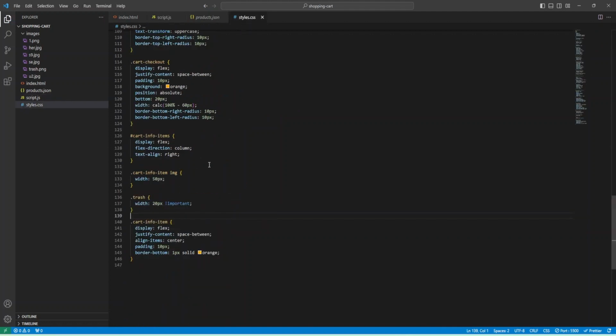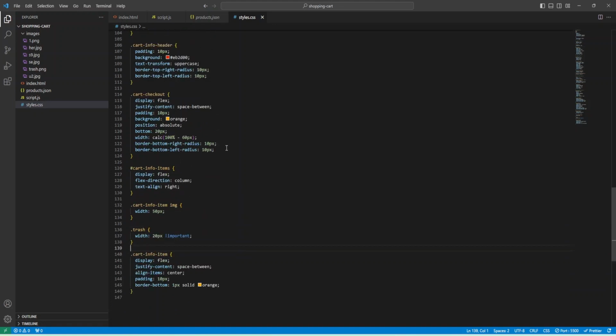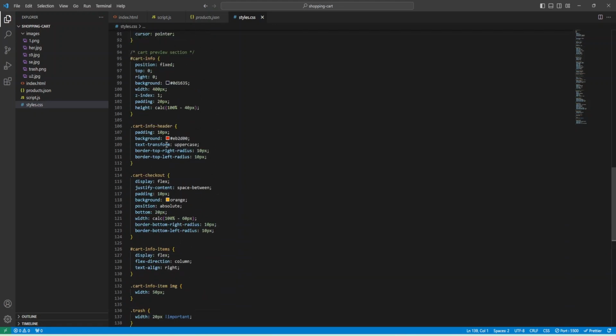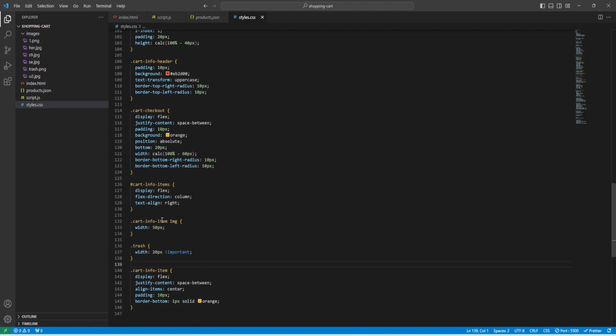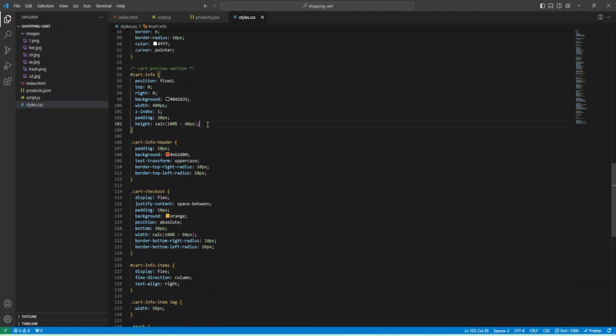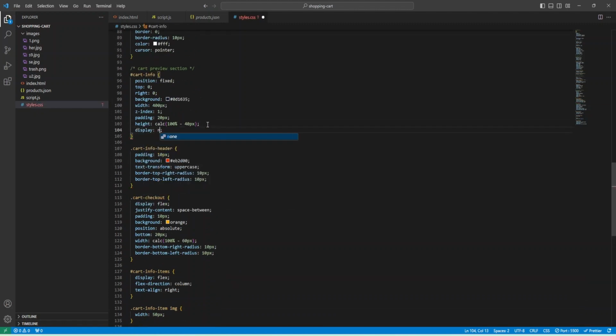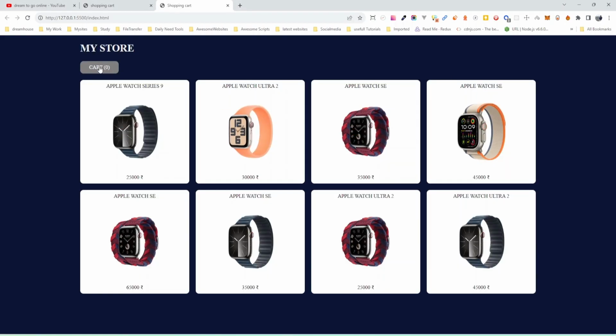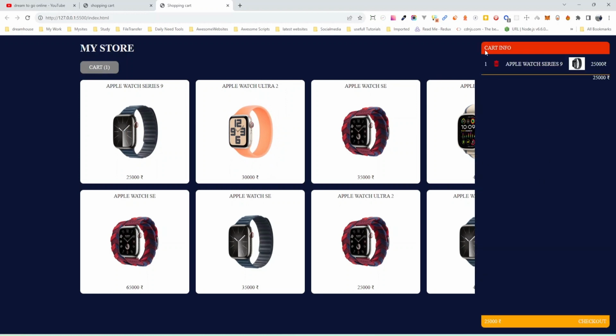Okay. So another thing is that we need to first of all make this cart info not visible. So in this case, I'm going to make this display none. By default, it should not be shown. Yeah, there you go. So by default, it's not showing now. As soon as I add an item, it's still not showing. But here, if I click, you see it's working. And if I click again, you see it's not hiding.